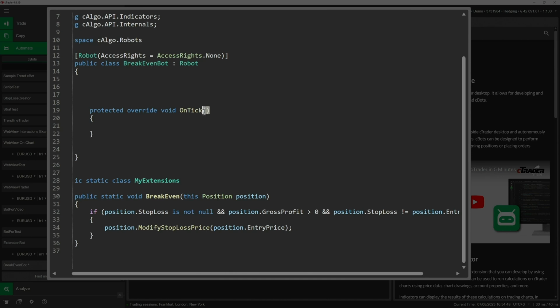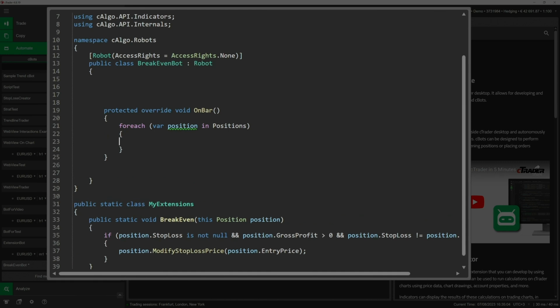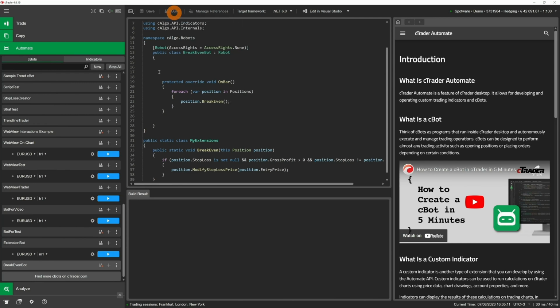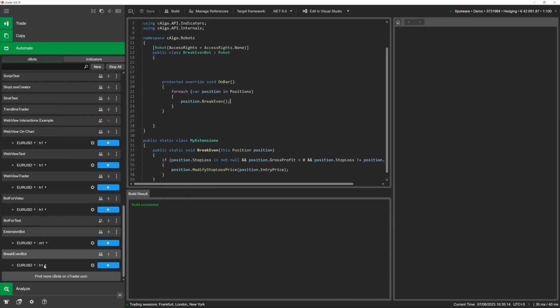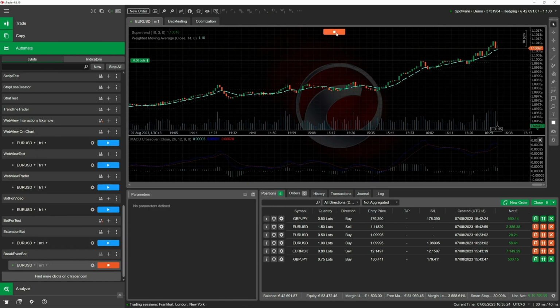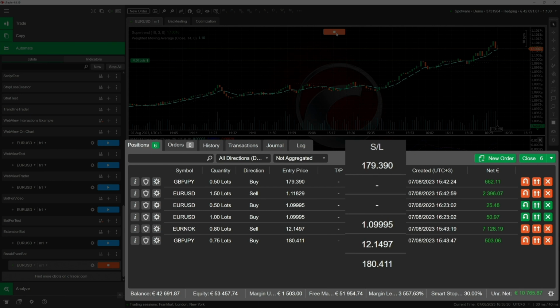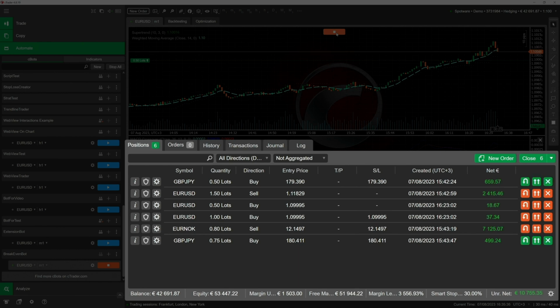In the cBot itself, we do not need to use any other method other than onBar. On every bar, we ask the bot to perform a simple operation, namely iterate over the positions collection and call the new break-even method for each element in it. After we build and launch our bot, we pay our attention to the positions list where stop losses are being moved to break even. It can be a handy trading assistant, especially when managing many open positions.